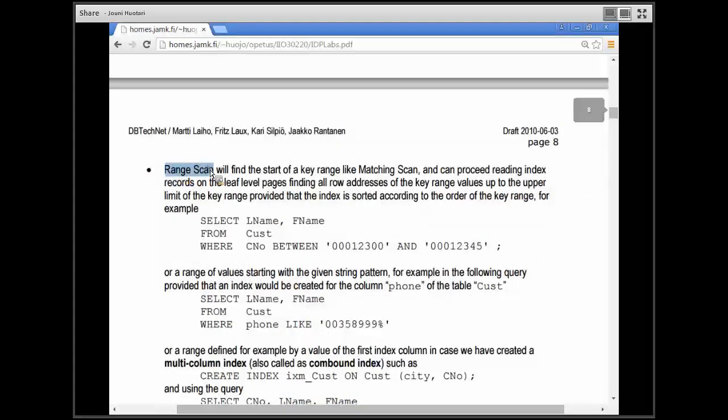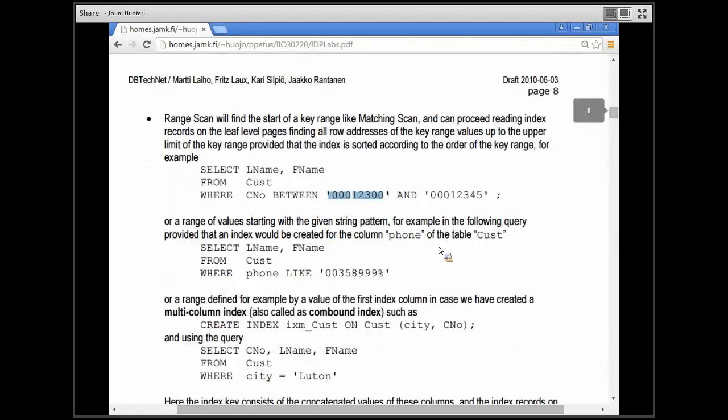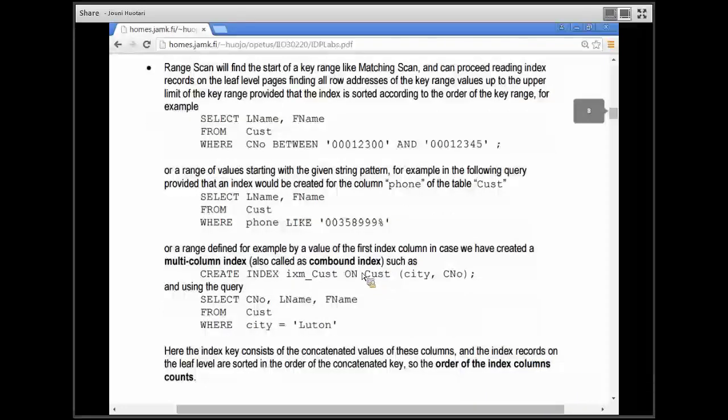Then range scan. So you have between and operations. And these are included in this scan. You can also use like operation. So it takes anything from up after this 9. Then concerning multi-column index, or also called compound index, is whenever you have 2 or more columns in the index.